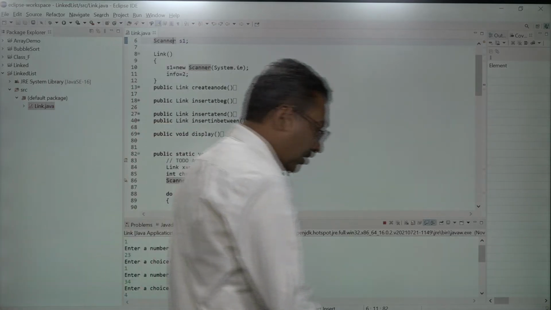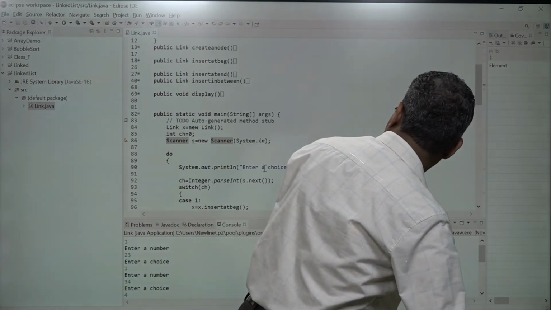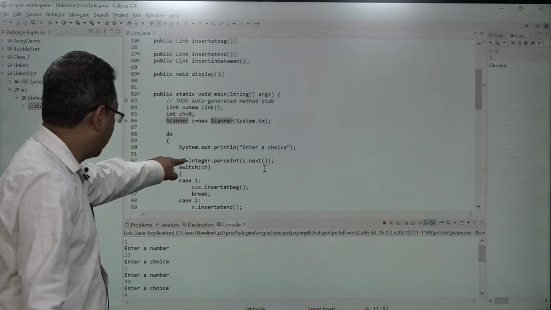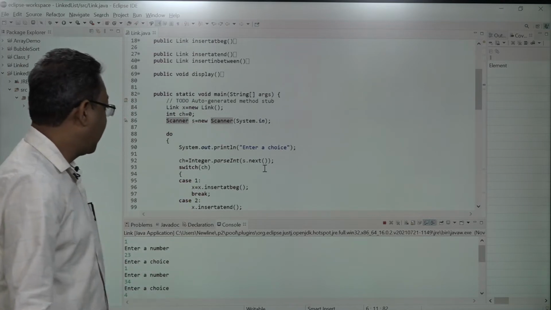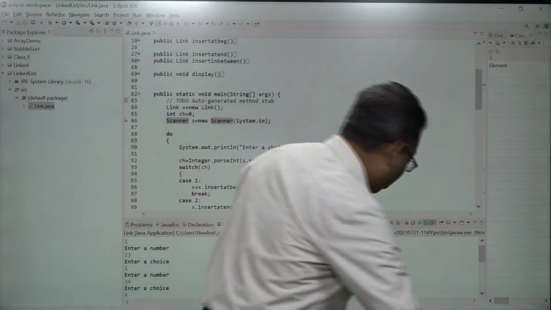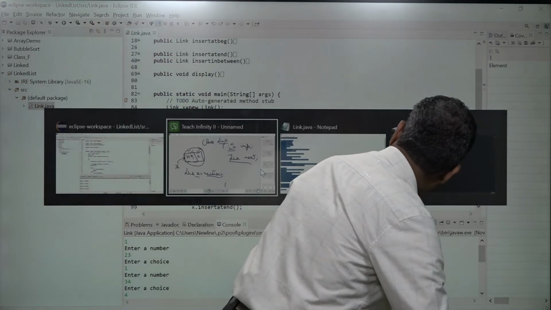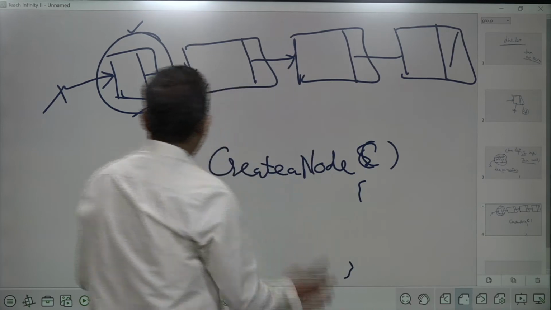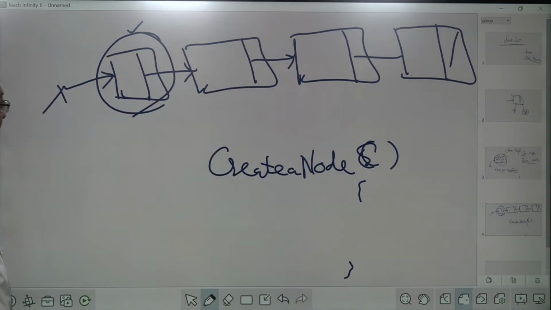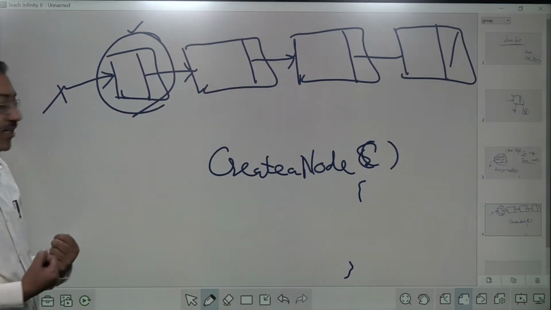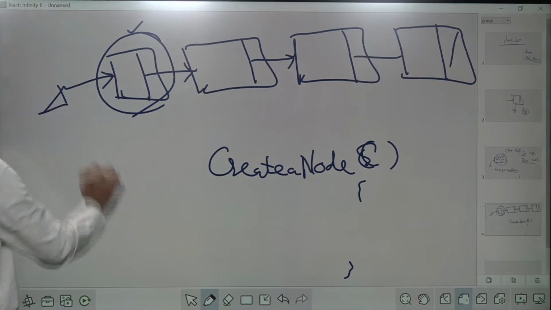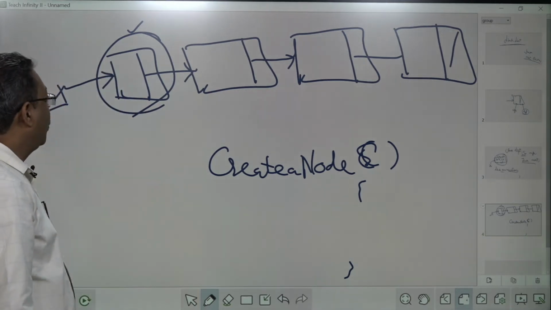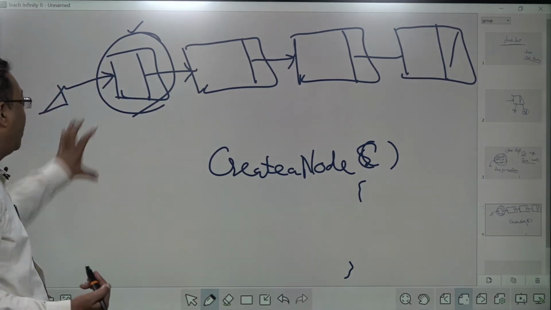Then the next function that is required in main, this one is clear. Second one is this one, of course, predefined. Then insert at bag. Whenever we go for the insertion at bag, okay, say this is the linked list that is already with me. Next, I want to insert a node at the beginning of this list.